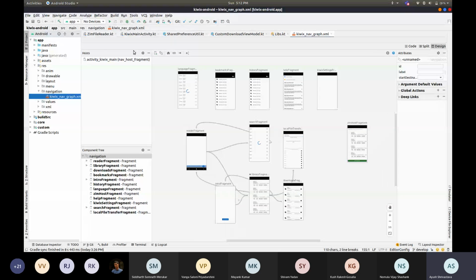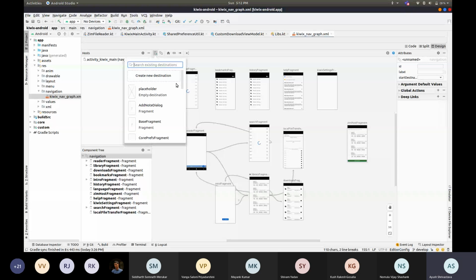Okay, so it is now searching how many destinations are available. What is a destination? A destination is a fragment where we want to land. So here we can see that all of them are fragments. You can see each class is a fragment, each layout file is a class and is a fragment, and a few of them I have left to be activity.